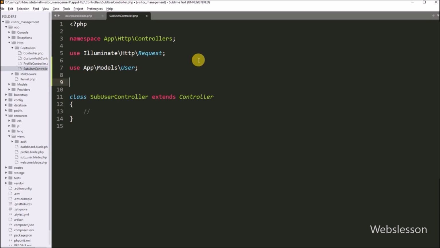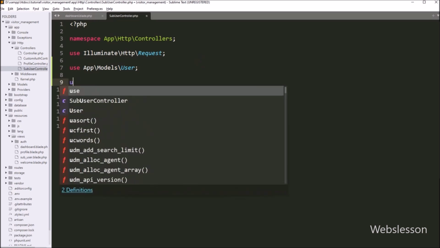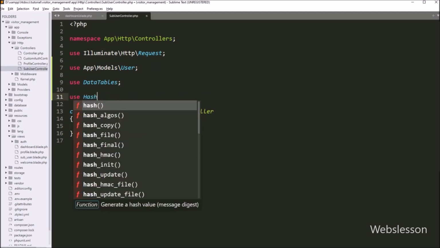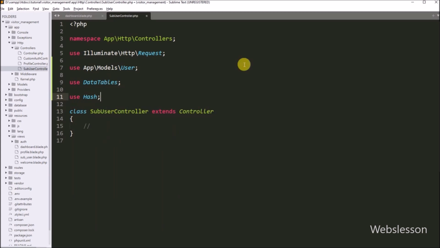After this, we want to include the Yajra DataTables class under this class. So for this, here we have to write a use statement with DataTables. Next, we have to write a use statement with the Hash class. And by using this statement, it will convert a simple password to a hash formatted password.